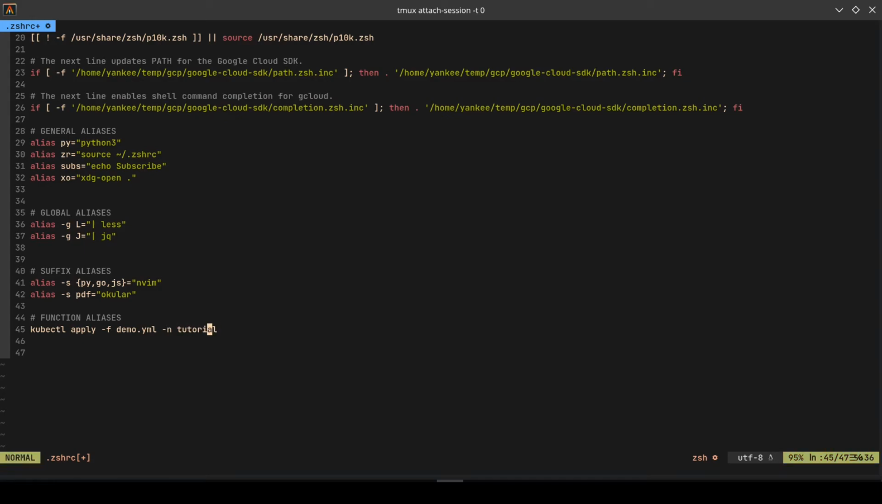So what we want to mimic here is, in this command, we want to put an argument for demo.yaml so that we can put the name of any file we want. And we want to put another argument here for the namespace so that we can deploy that application to any namespace of our choice. So let's get to it.